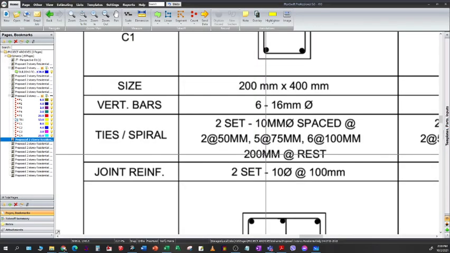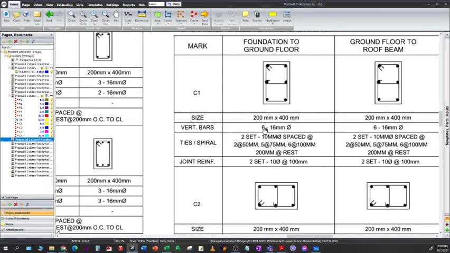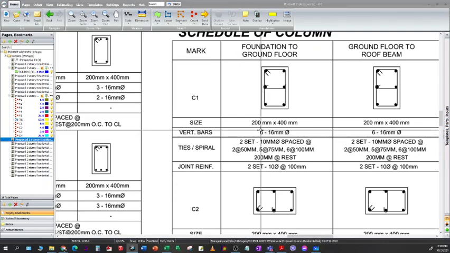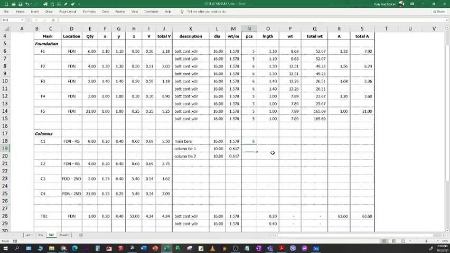For the number of pieces, for C1, we have 6 pieces. For the column ties, let's keep this one first, and let's focus first on the length of each of the tie. For the main bars, the total length is just the length of the column or the height of the column. Then maybe you add hook. No, let's say the hook is 0.3. So that will be 8.9.